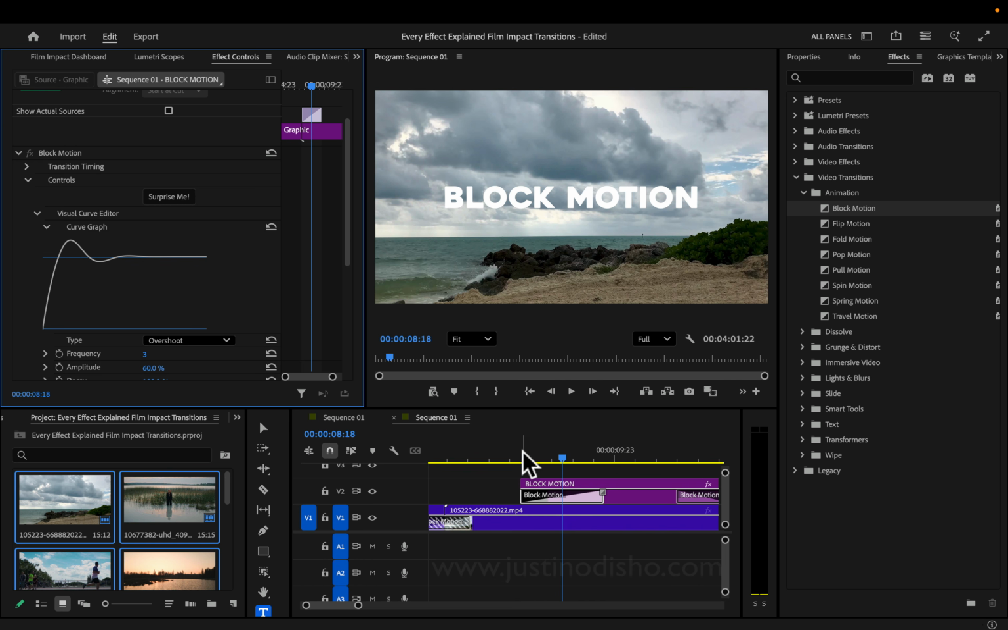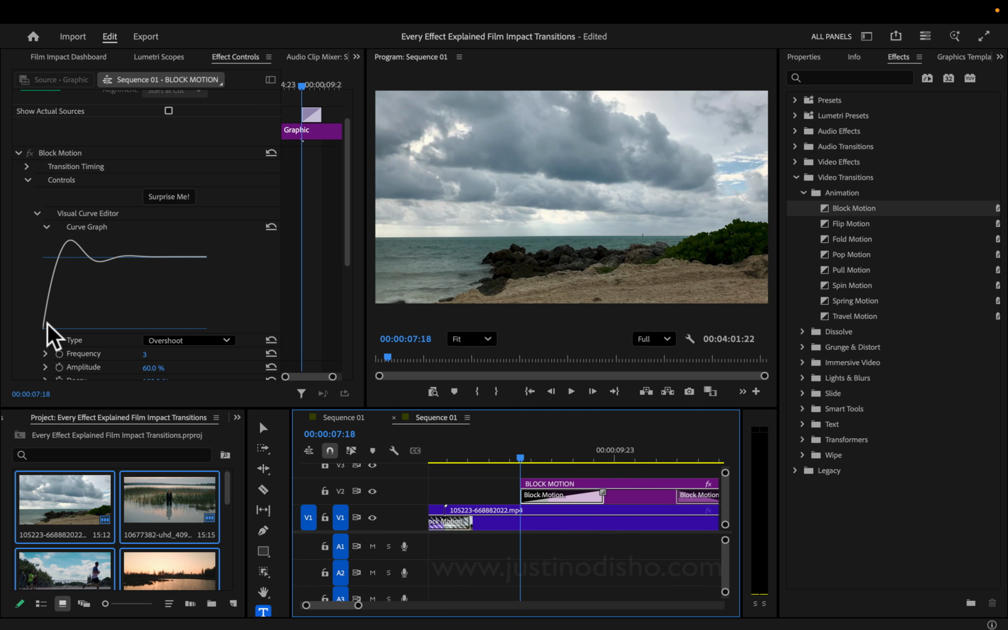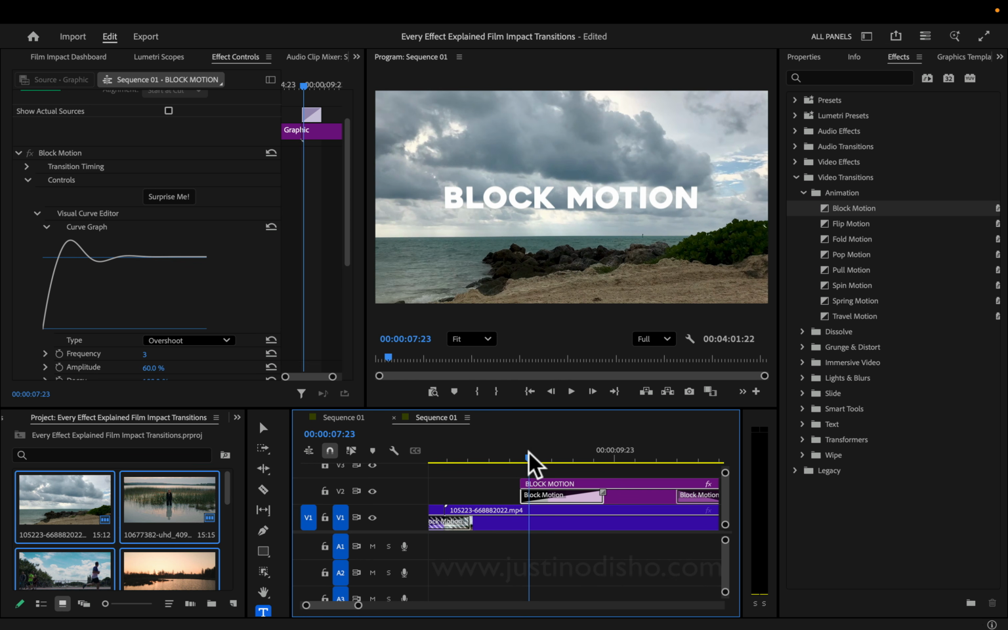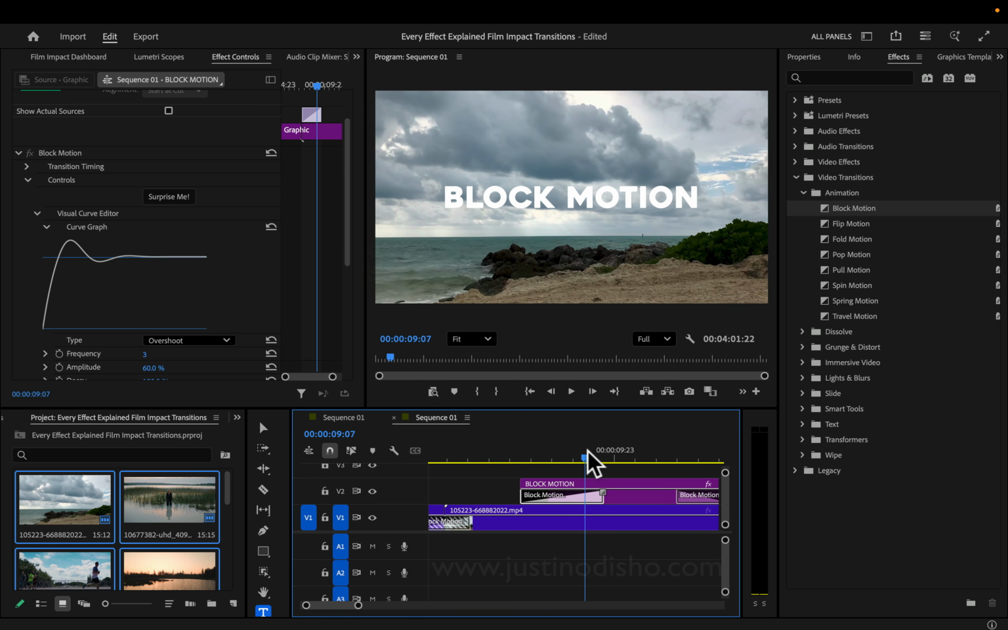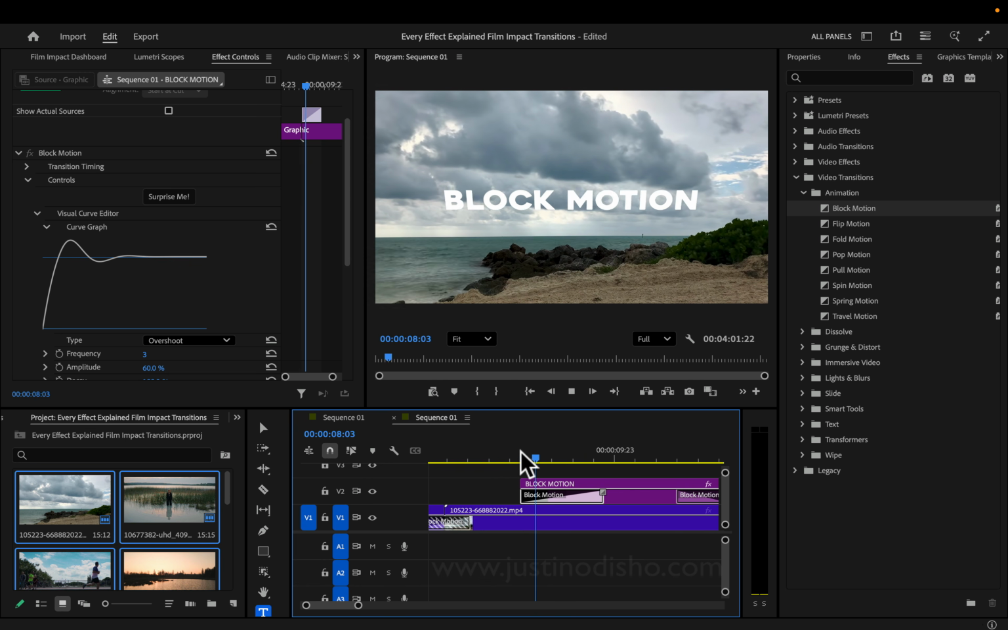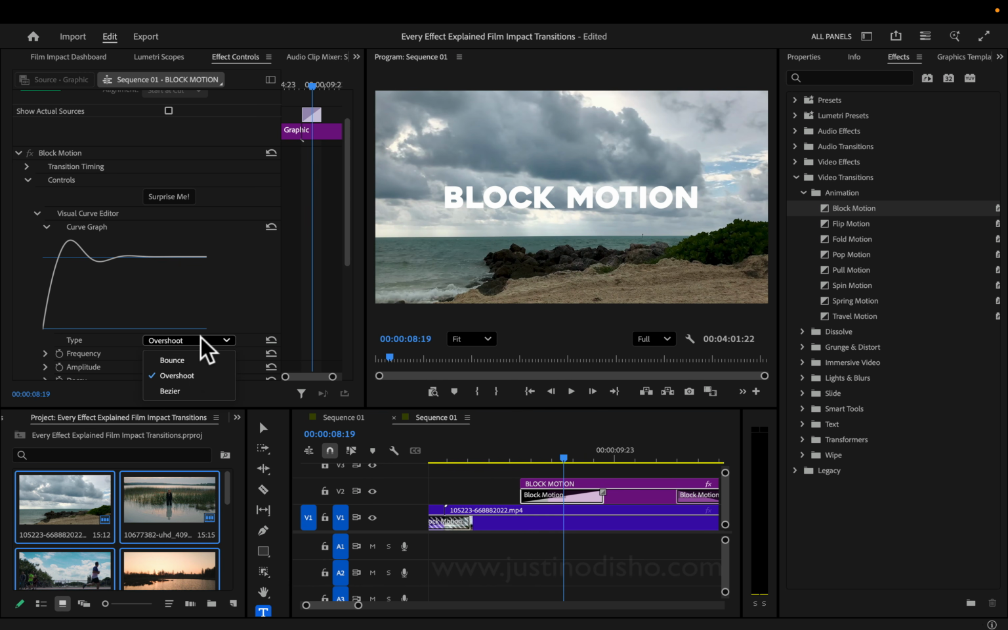So as you can see, this default curve graph is called overshoot. So it's going to start at a normal amount. It's going to go past the default point a little bit. That's this bump. It's going to bounce back a little bit and gently fall into place. So if I play that, this is what you get. And you have a few different types that you can choose from.